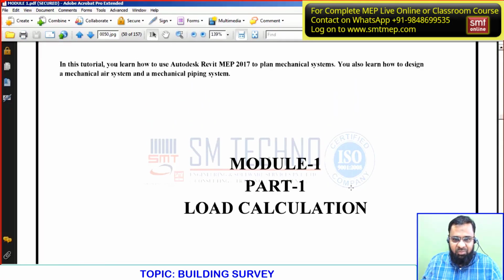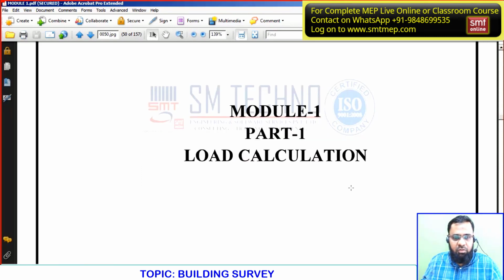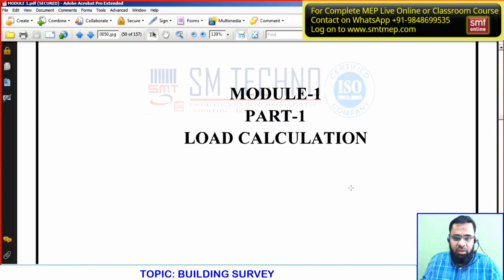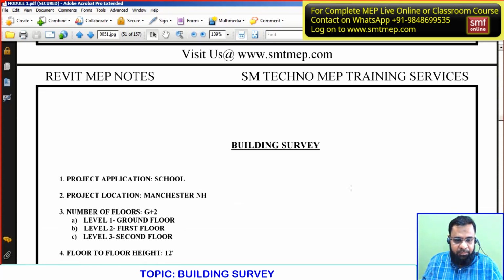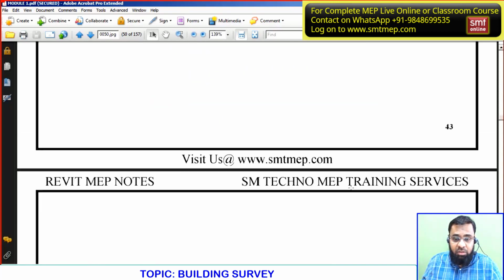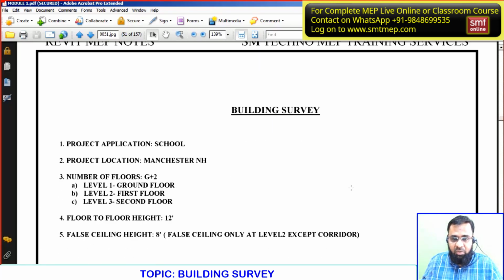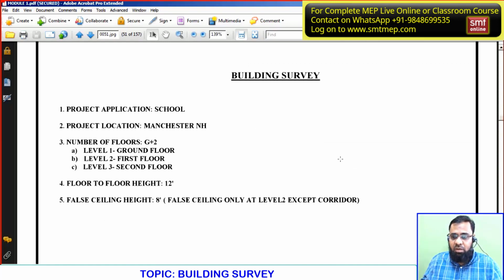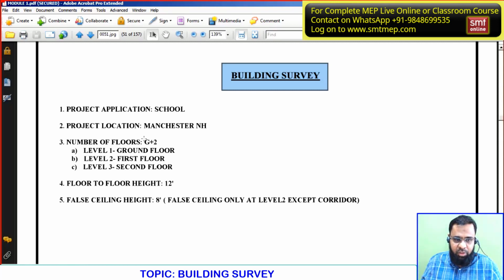So in today's session, let me start this Module 1, Part 1, load calculation. Before starting with the load calculation you must know about the building, like location, number of floors, different spaces, etc. So you must do the building survey. Without a building survey, you cannot think of designing any service, right? So here are some points related to the building survey for load calculation.